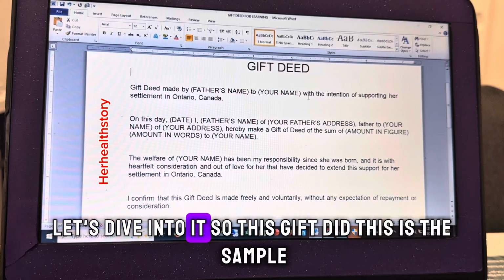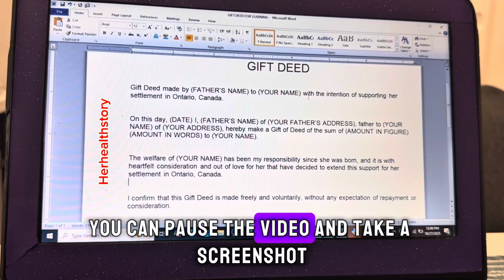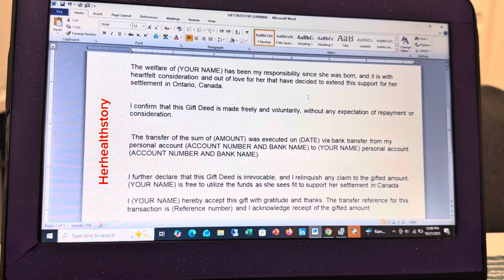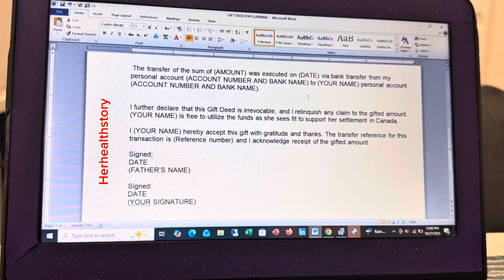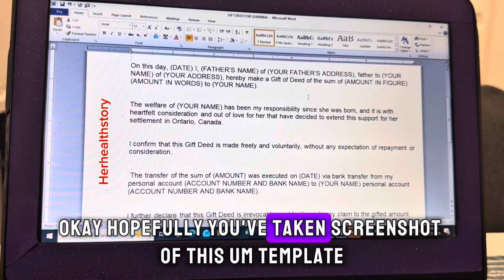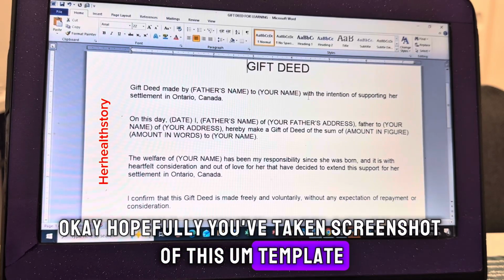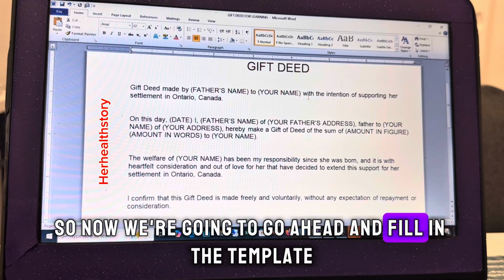Let's dive into it. This gift deed, this is the sample. Please take a screenshot. You can pause the video and take a screenshot. Okay, hopefully you've taken a screenshot of this template. So now we're going to go ahead and fill in the template.